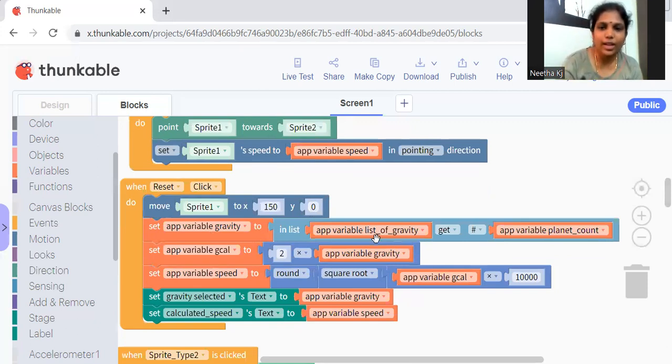Again, we are getting the value from the list of gravity. We are getting the planet count, because once you click on reset, none of the values will be there. So according to the count, if we are seeing the value of Jupiter, it will get the planet count of Jupiter from that list, and again the g calculation and the speed, the same formula, that gravity and speed you will show on the respective label.